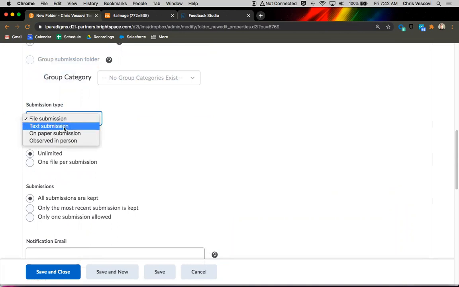For submission type, we're going to go with file submission. Turnitin will work with a text submission as well, but that encourages just copying and pasting into a text box on the student side, and we don't want that because you'll lose formatting that's intended in the original document. So we want the original file.